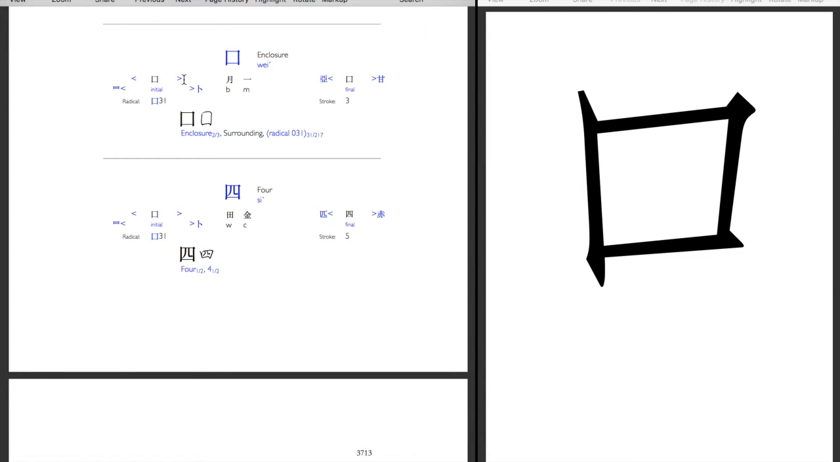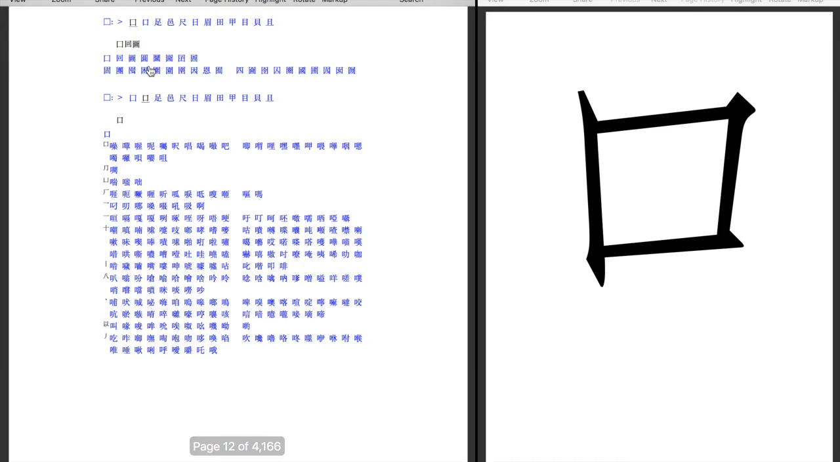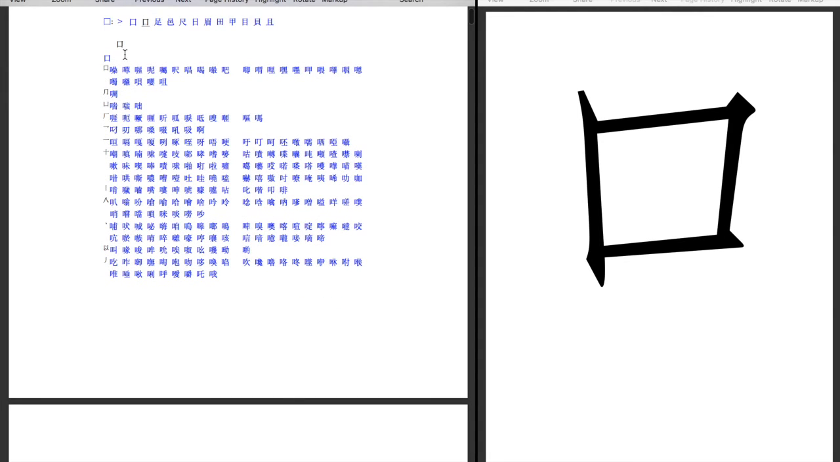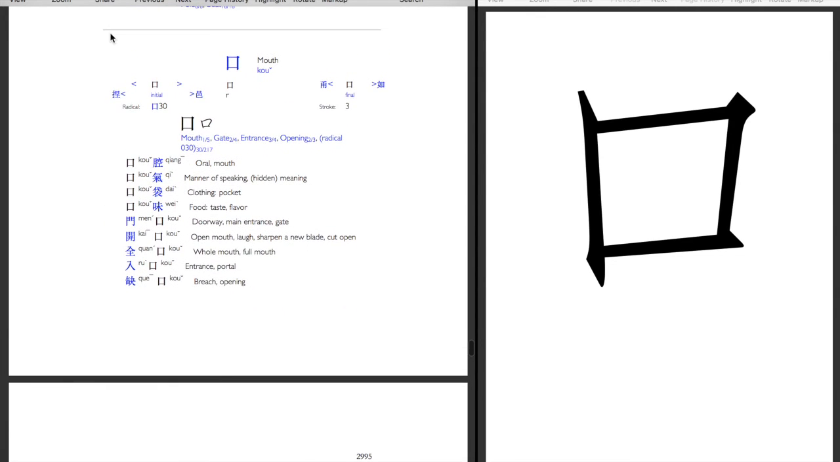Let's go back to the top now. Since we're already in this menu and it's right adjacent, we can go to the next shape, which is a smaller box shape. Notice this box shape has nothing within it, it's actually to the left of all its variations. Clicking on it, this is the character for mouth, kou, and it actually has a slightly different Tianjie input code. It is just the letter R.